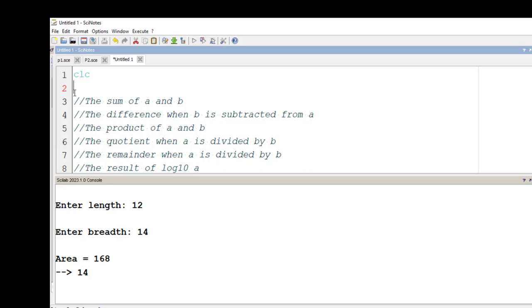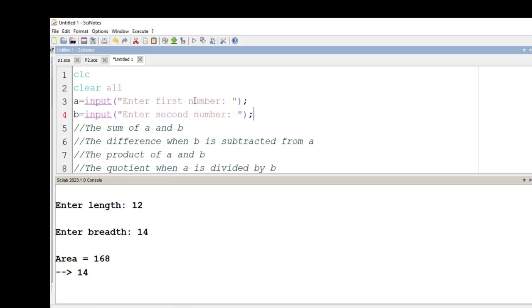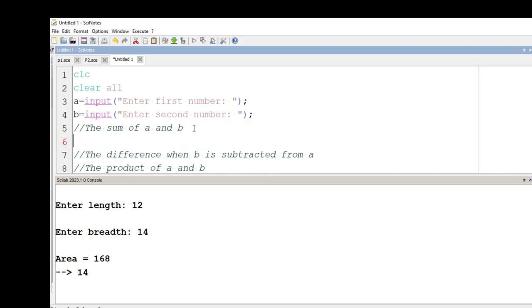Let's see what the commands are to get the two numbers from the user. So here we have A is equal to input, enter first number, B is equal to input, enter second number. Now when we are looking for the sum of A and B, I am using a command printf, and I can say sum is equal to %d, and after that put a comma and write down whatever I want to do. It is A plus B. So it will be displaying the sum of A and B.